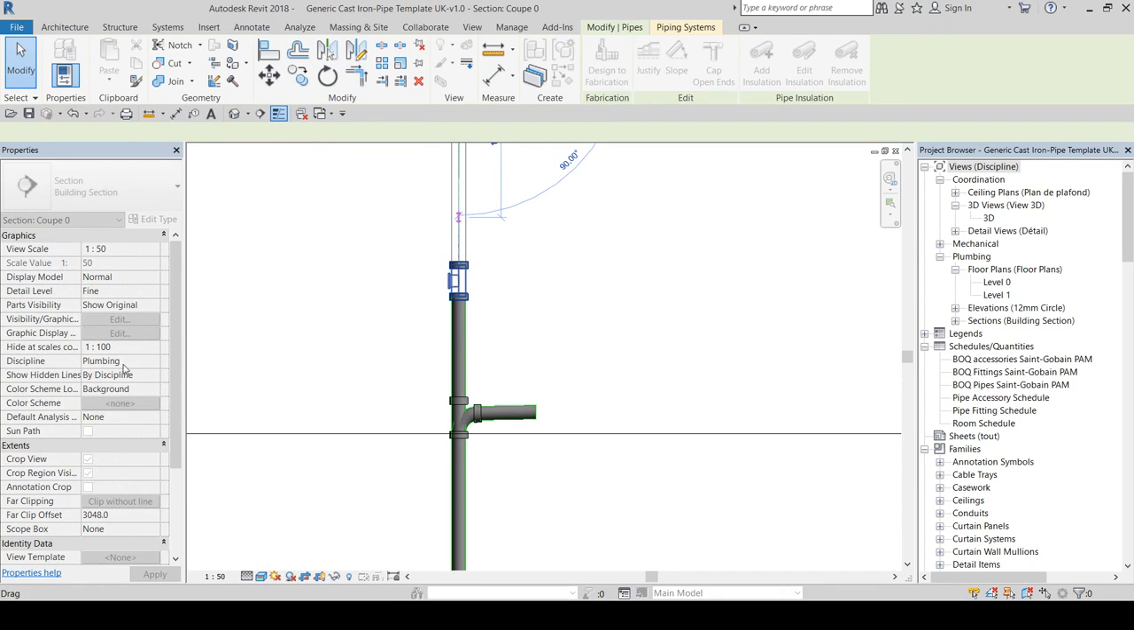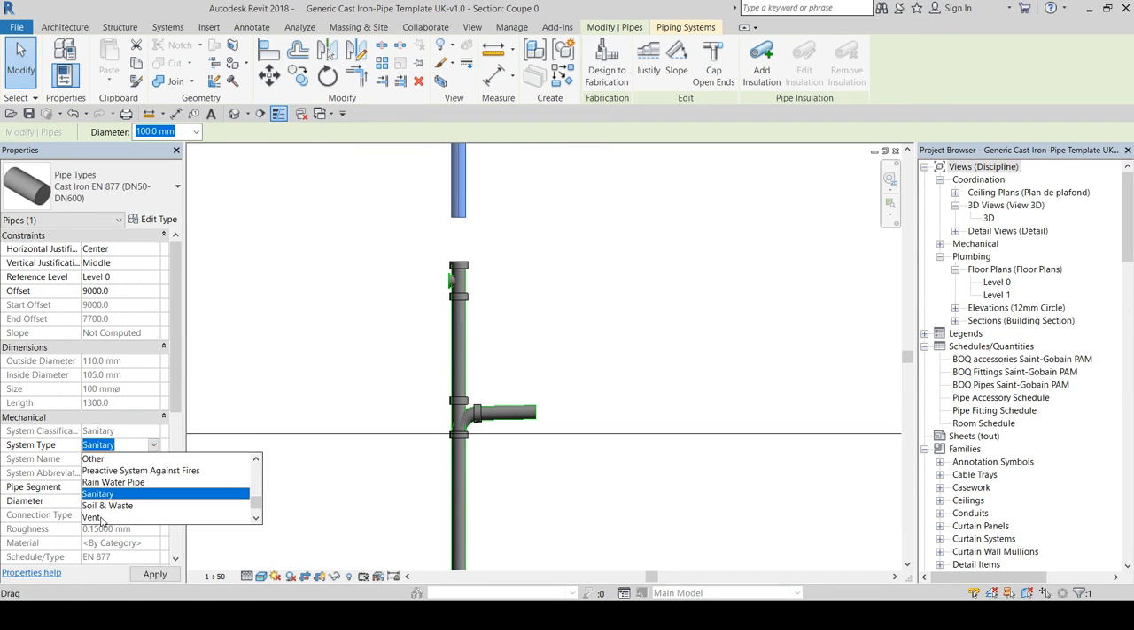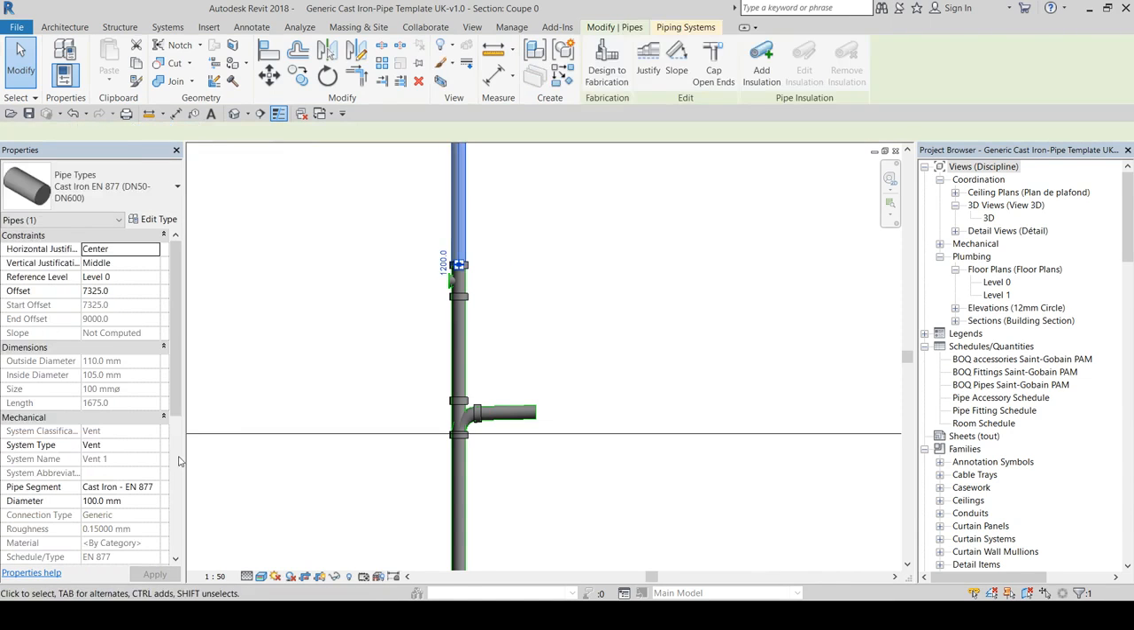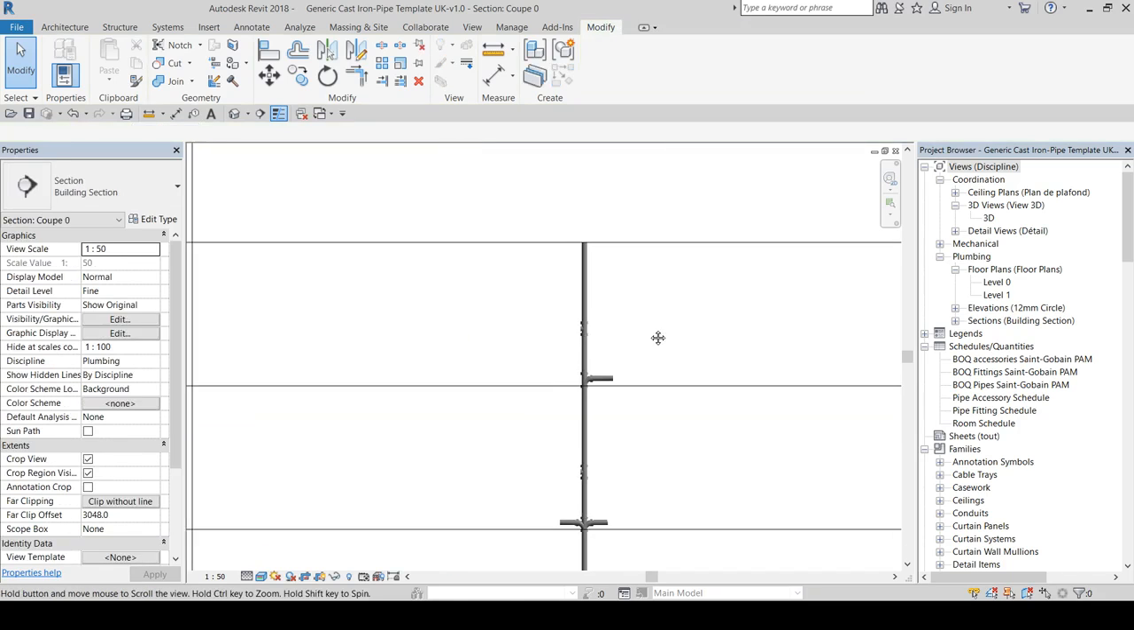And we want this pipe to be a vent pipe and then connect with the system. So now we got a vent pipe and a foul drainage pipe.